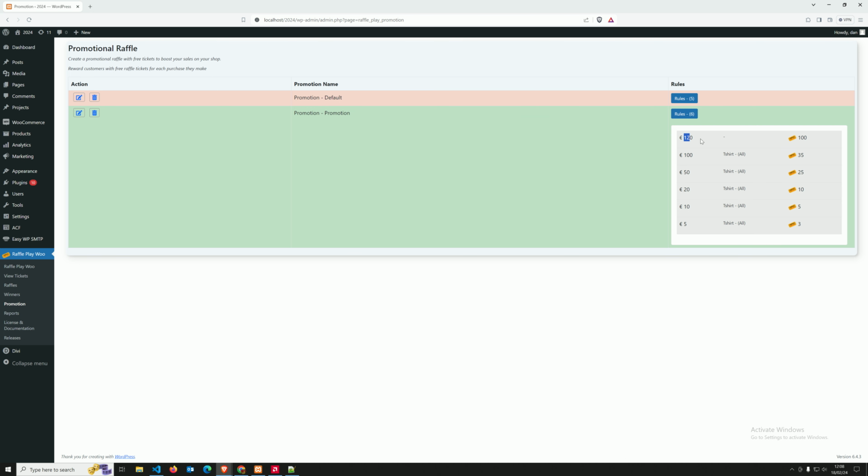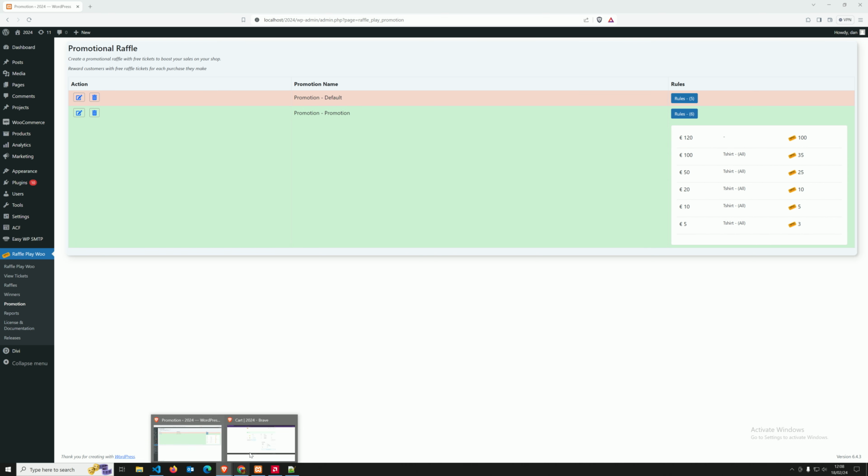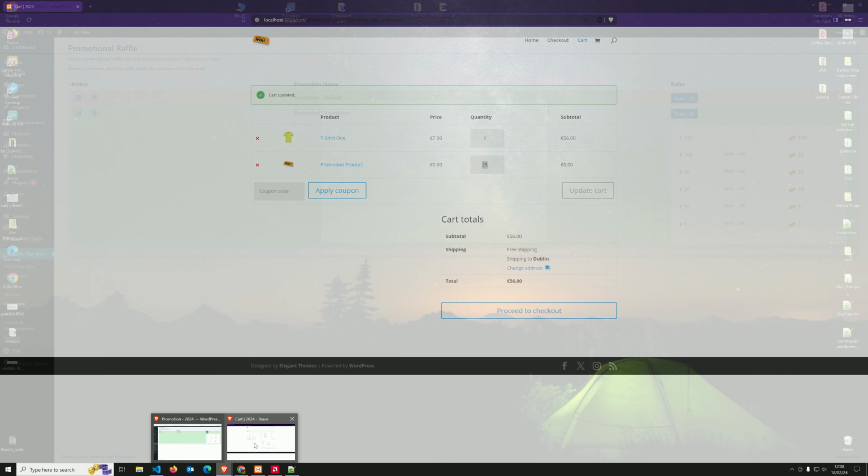Let's have a look at this one, 120. It means it belongs to no category. It means if you buy from the shop over 120, you receive 100 tickets because it specifies no t-shirts as a category. It doesn't really matter what it is in there. You know what I mean? So let's have a look how we set it up and everything.